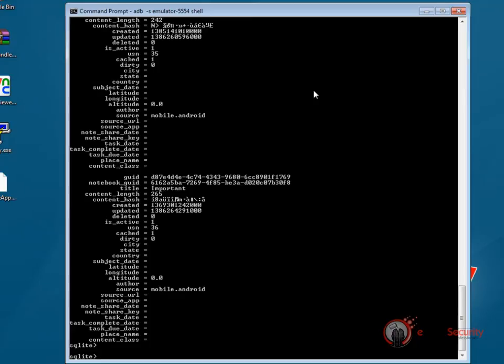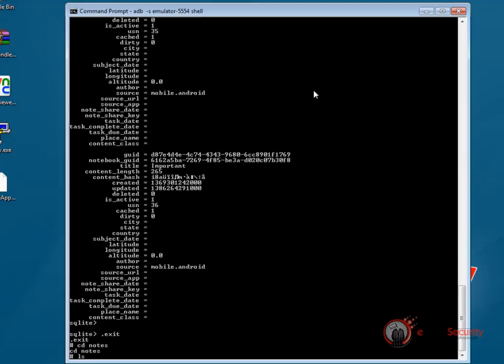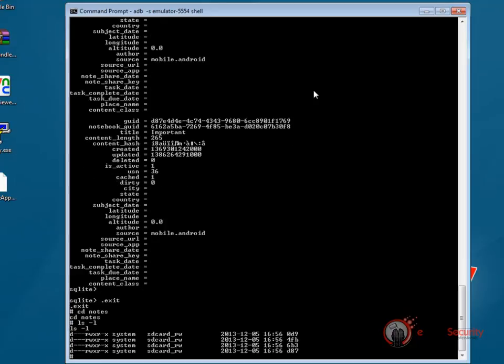Let's close the SQLite command line with the .exit command and check this folder. Here we can see that we have a few folders with odd names. These names are composed with the first 3 characters of the GUID value. Here we can see that the GUID of the last note starts with D87, and here we have a folder with the same name.